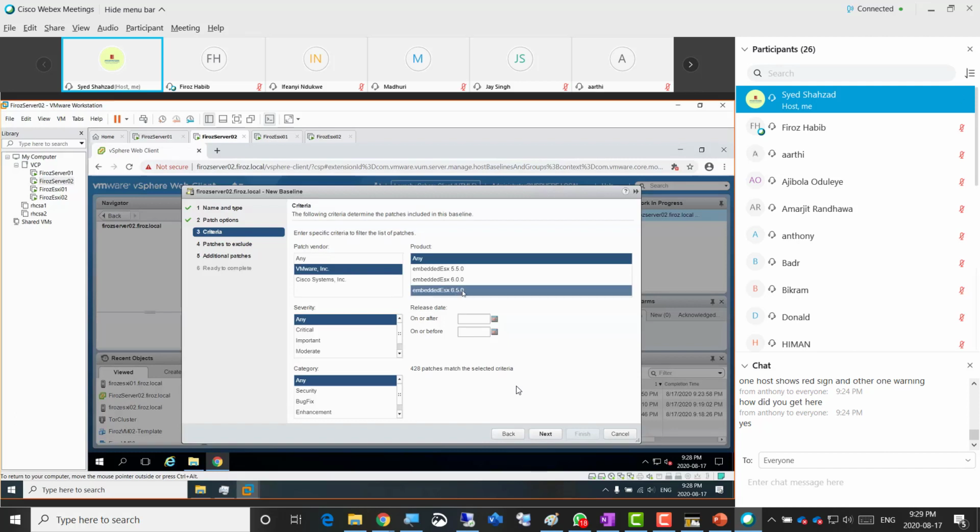Now we'll go to the left side, severity. In severity, stick to any for now, and then go down to category. There is security, bug fix, enhancement, and other. Let's go for security and bug fix, the two. Keep your control key pressed and select security. And so the patches are down to 398.